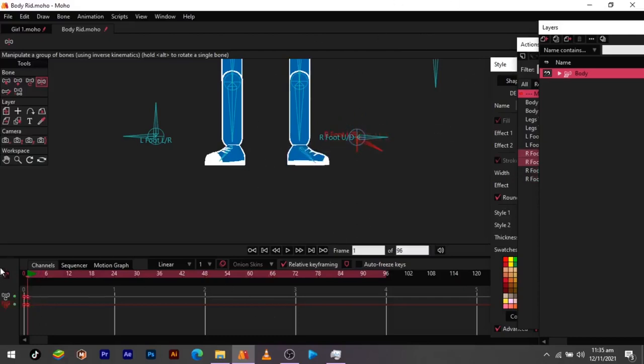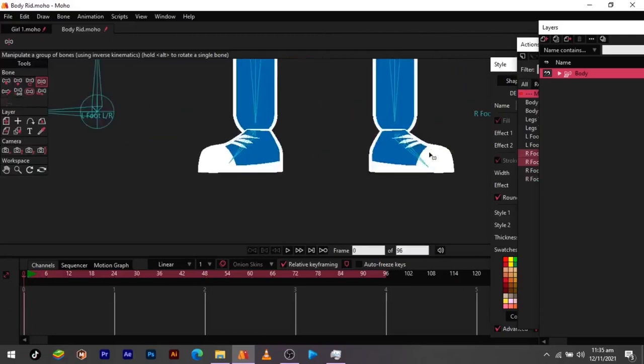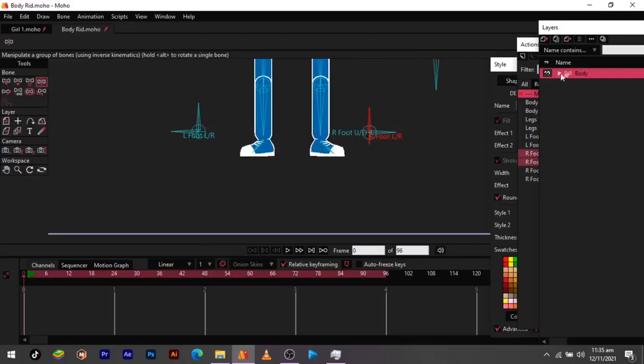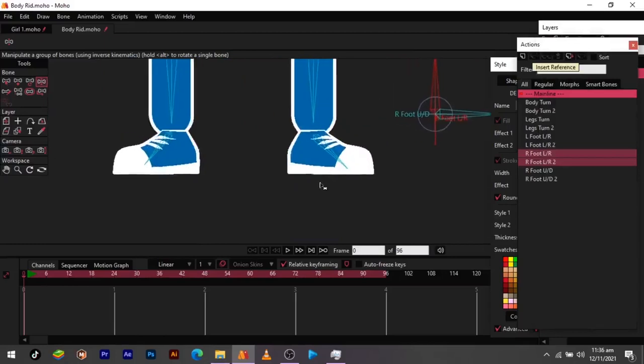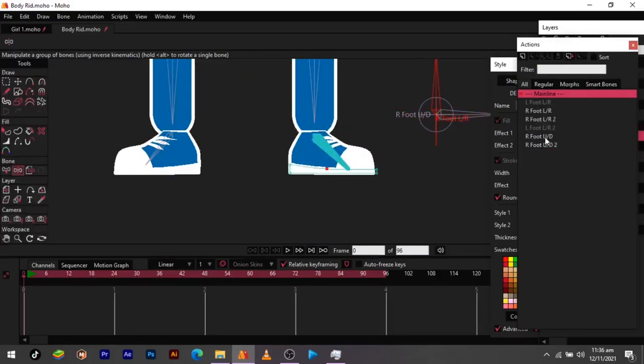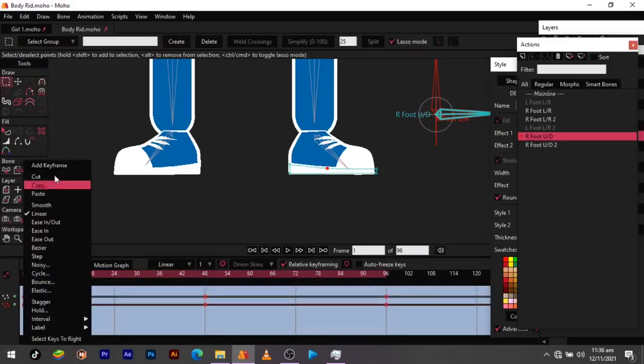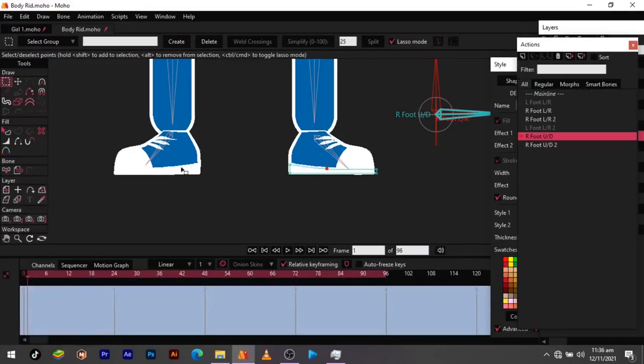Okay, so what we can do now, like we did earlier, is to transfer the keyframes from here to here. Let me do that very quickly. So I'll come to this place. For the right, up and down, I'm going to copy all the keyframes here. Copy, cut rather.